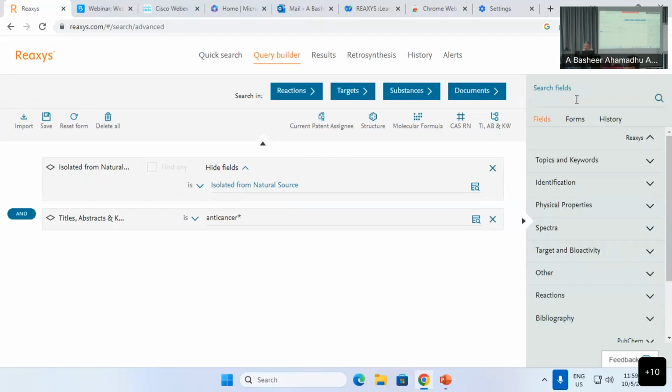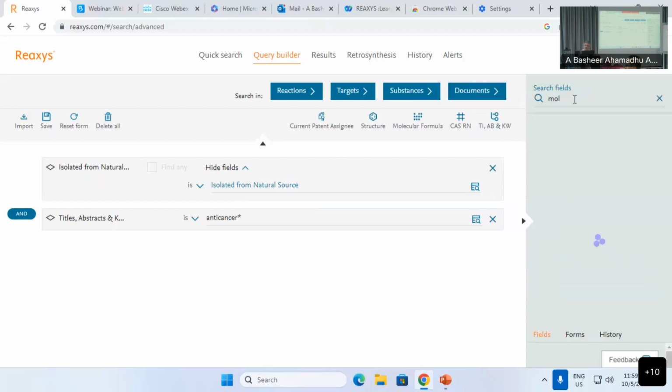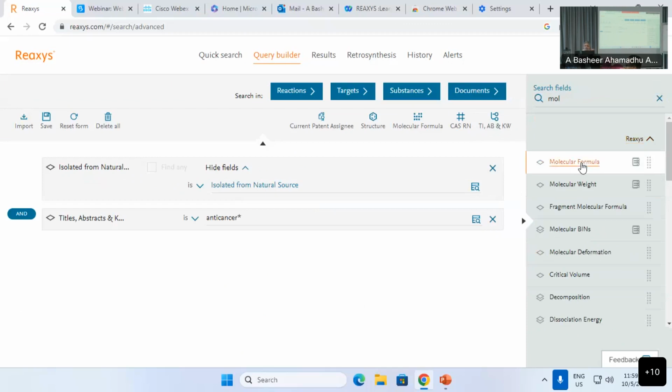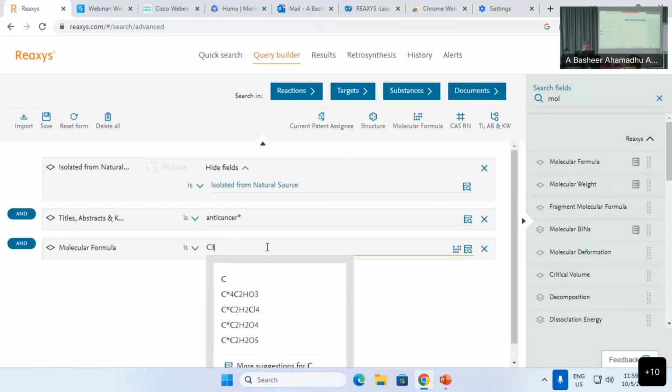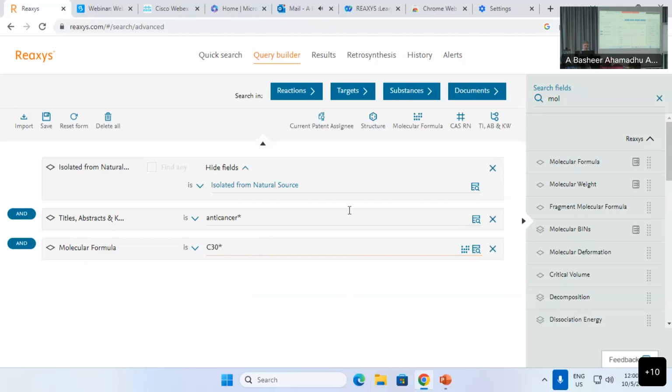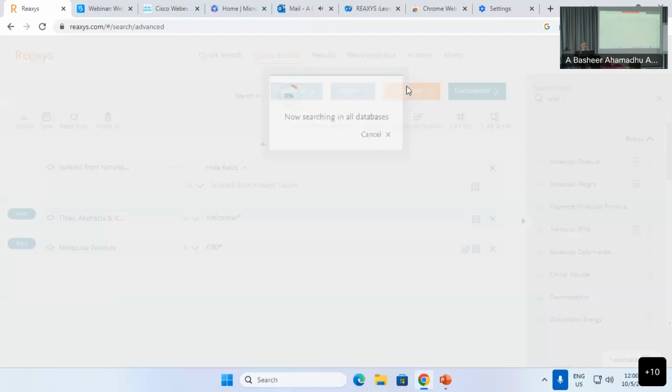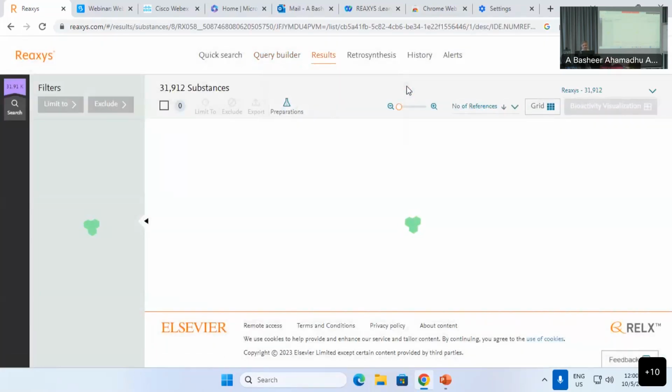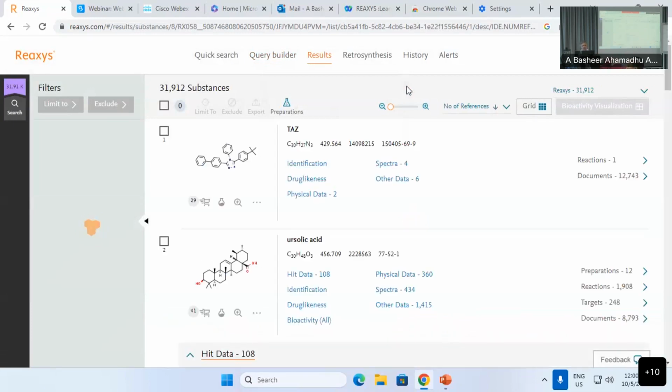Now to narrow down, you can still narrow down your searches based on molecular formula or molecular weight. And this time I will use molecular formula to add one more advanced feature or complex search. So let's see molecular formula. What I will do is C30 and star. What it shows is carbon 30, and it can have other elements, hydrogen, nitrogen, oxygen, as well. And now search substances. So it will find compounds available in literature which are isolated from natural products having carbon 30 or more with anti-cancer property.